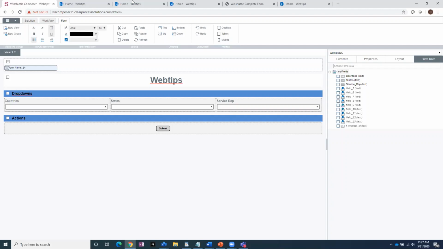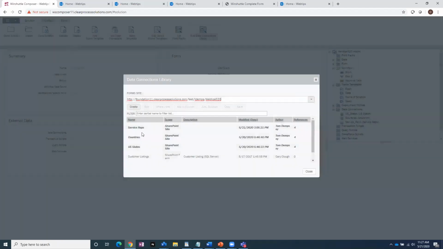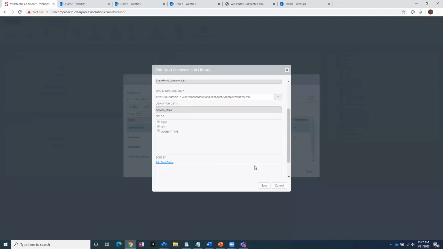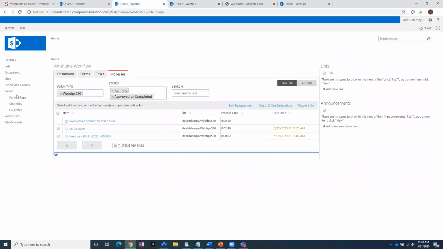Okay, there was another question around the data connection library: if you add the data connections to multiple solutions, and it's edited later, if columns are added, does it update any other solution that it's called on? It's a great question. This is only set up for one right now, but let's take a step back. Let me go to this service reps.